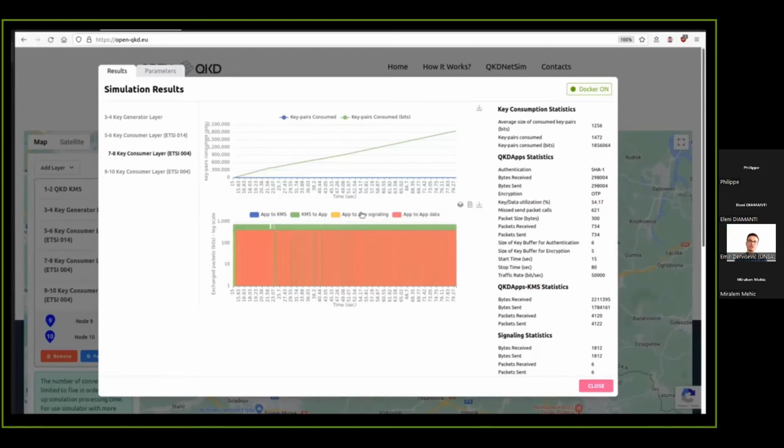If we turn on the application data traffic, we can see that the application was running perfectly until some point in time, I think at 22 seconds. And then the application starts to experience interruptions in the data traffic due to the low key material, basically the lack of key material from the QKD buffers.